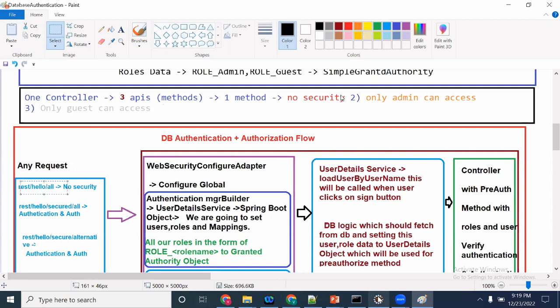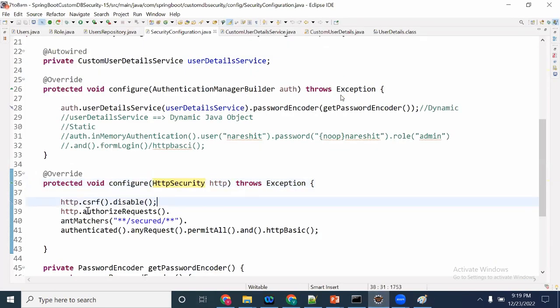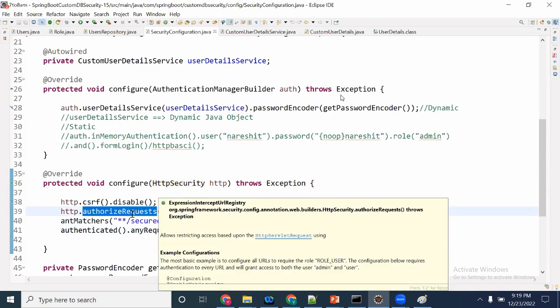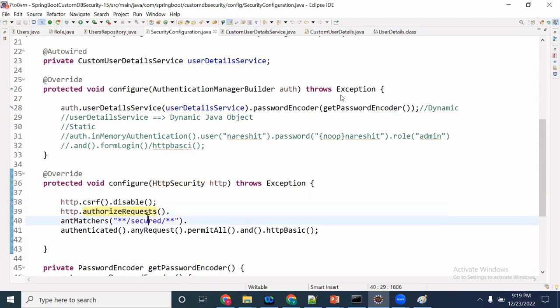So what I'm trying to say here is that I'm disabling CSRF, and if you want to authorize any kind of request, the URL should have the secured keyword. The antMatcher says the URL should have the secured keyword. Then only will it be authenticated using basic authentication and authorized. If the URL doesn't contain the secured keyword, then it will not be authenticated.